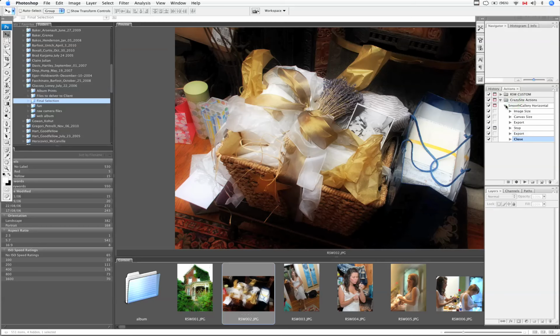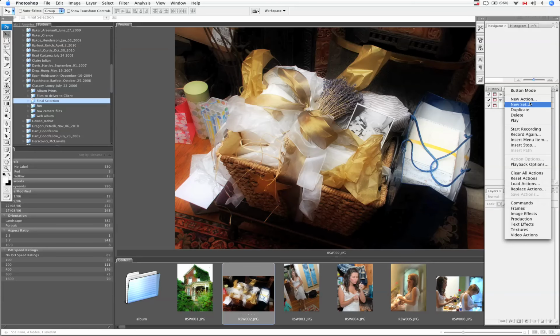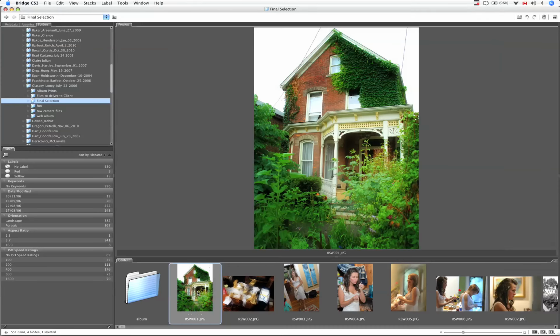Now we're going to create another action called, actually first I'm going to open my image. That's kind of important. If you start recording when you open the image, that's the image that'll open every time you run the action.